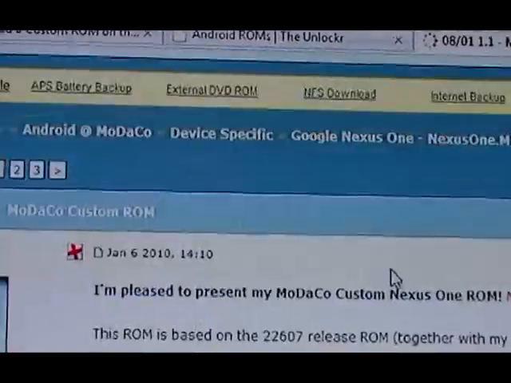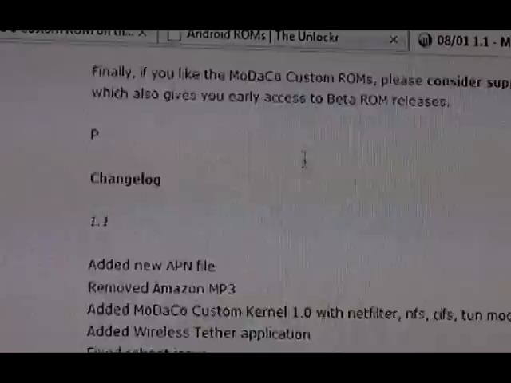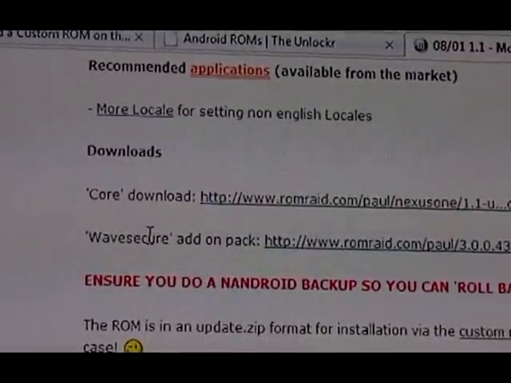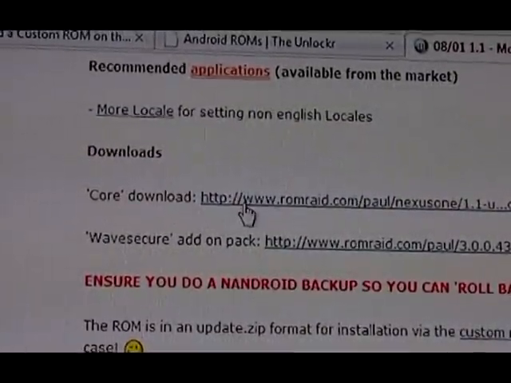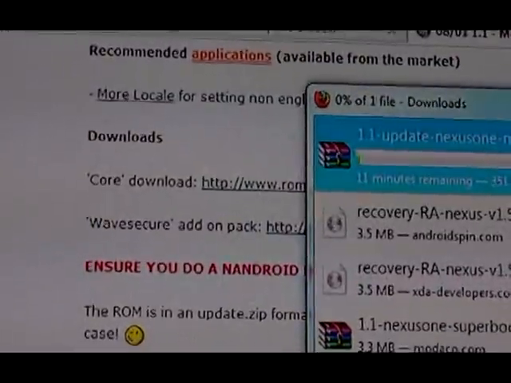It takes you to his site. And if you scroll down, you can see the core download or the Wave Secure download. It's up to you. I prefer the core. Click that and then download that.